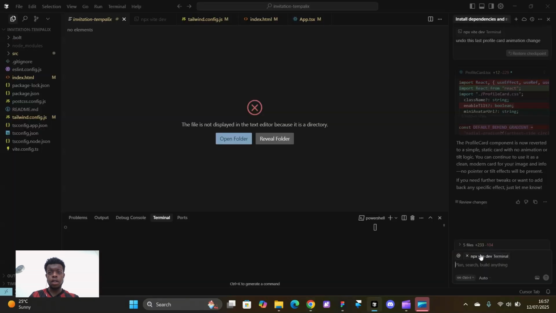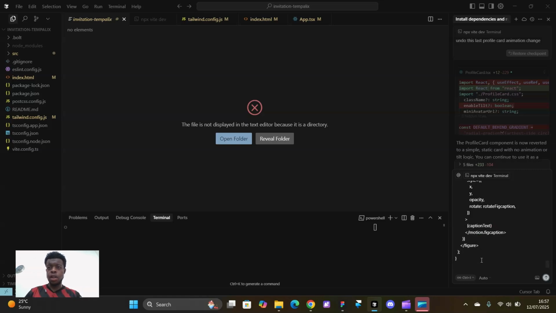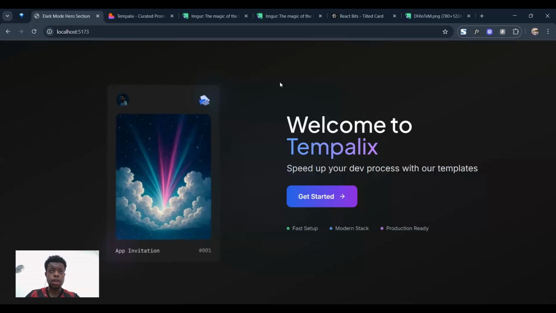I'm going to tell Cursor, can you implement this tilted card component for our image? I'm going to paste the code and I'm going to enter it as well. Let me just change to Sonnet. I'm going to enter it as well. And Cursor is finished, and as you can see, when we hover, we get this nice 3D effects right here, and we get this nice hero section with our image or card on the left and the content on the right.